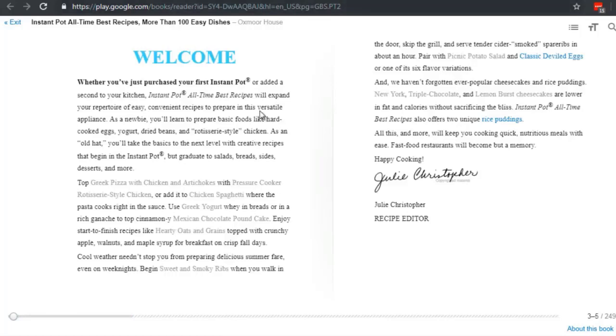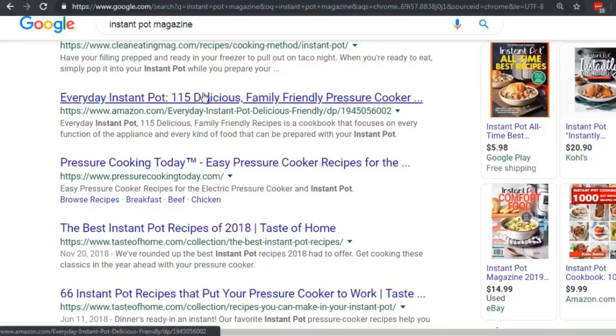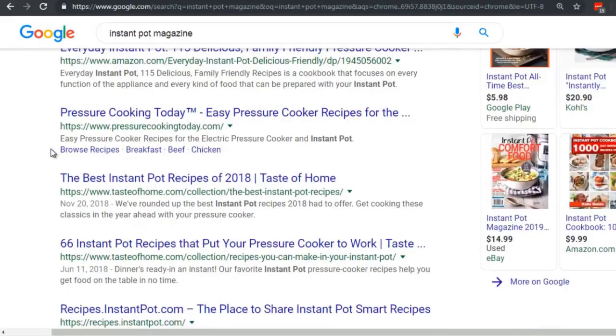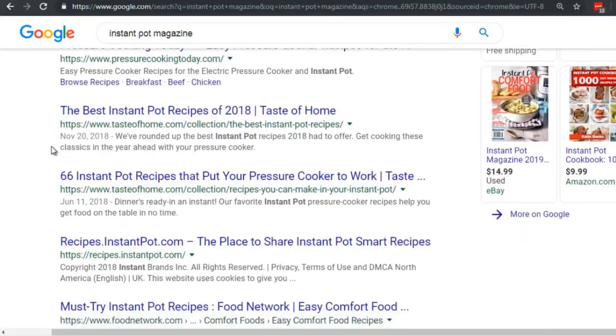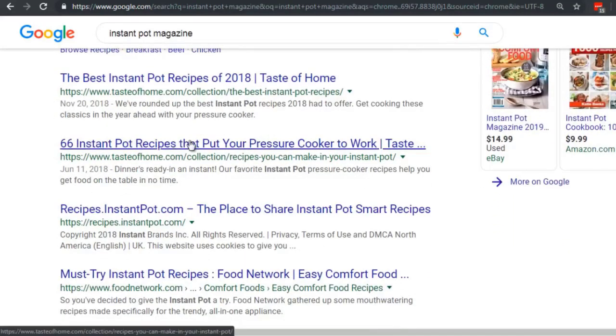What we're looking for here is headlines. So let's go back here. So it says Everyday Instant Pot, 115 delicious, family friendly pressure cooker. So we can say Everyday Instant Pot: 6 delicious family pressure cook recipes. So Everyday Instant Pot Chicken, as long as the words Instant Pot Chicken are in there. So we got 66 Instant Pot recipes that put your pressure cooker to work. So we could say something like 6 Instant Pot chicken recipes that take less than 15 minutes.